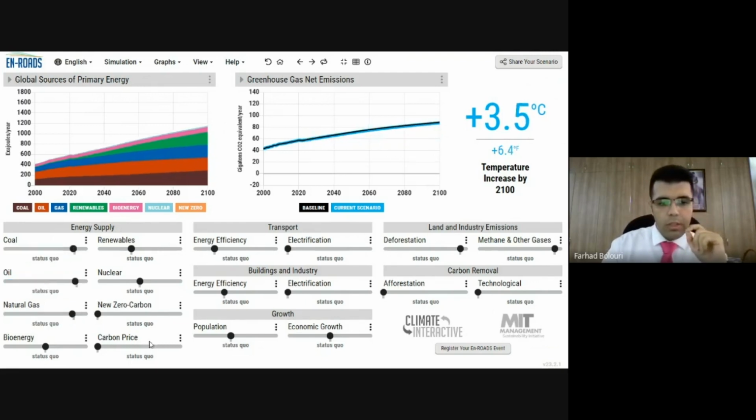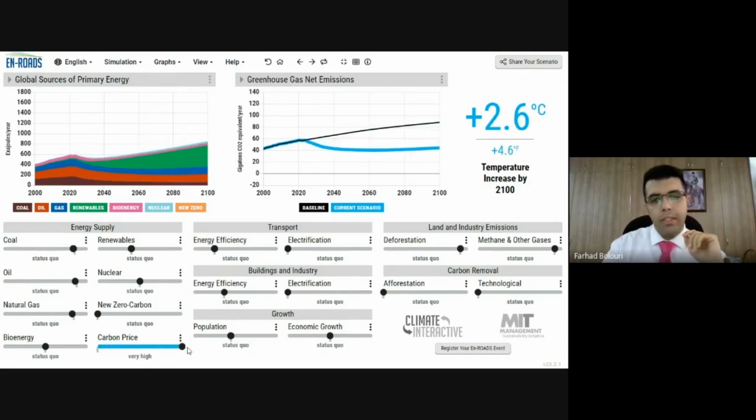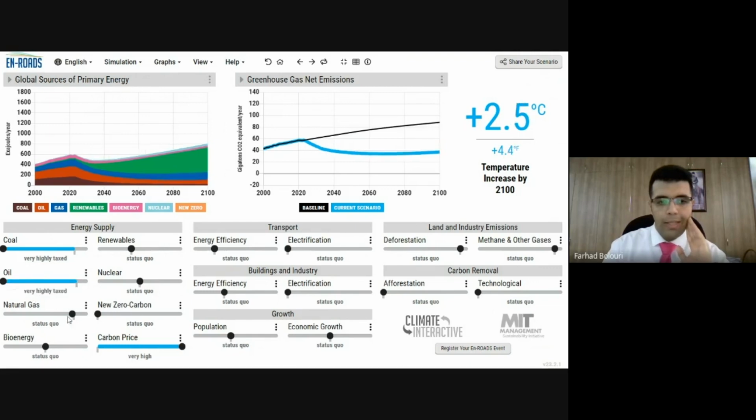Now I come to the carbon price, because it is a very important policy. Now I increase it to the maximum. You see we have exactly 1.0 difference. But if I come to the coal, oil, and natural gas, you see only 0.2, or with the coal we didn't have any change at all in the degrees Celsius.